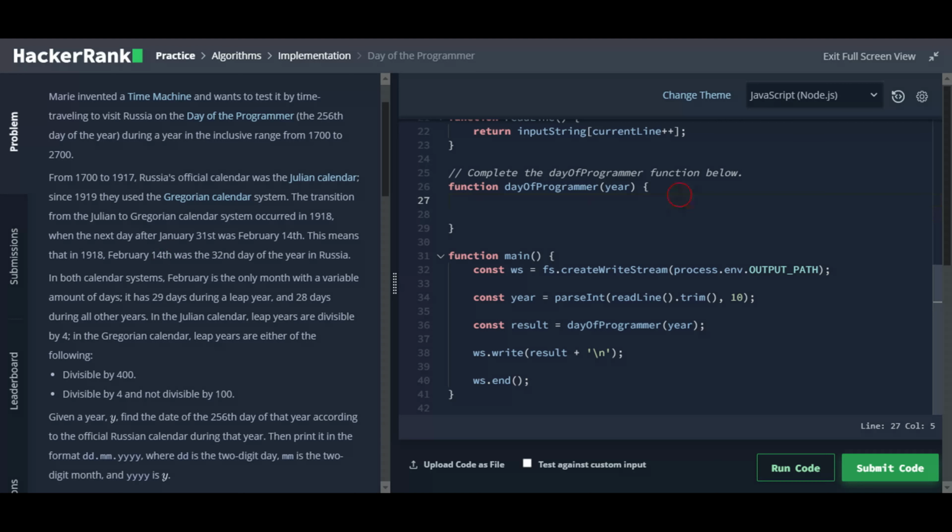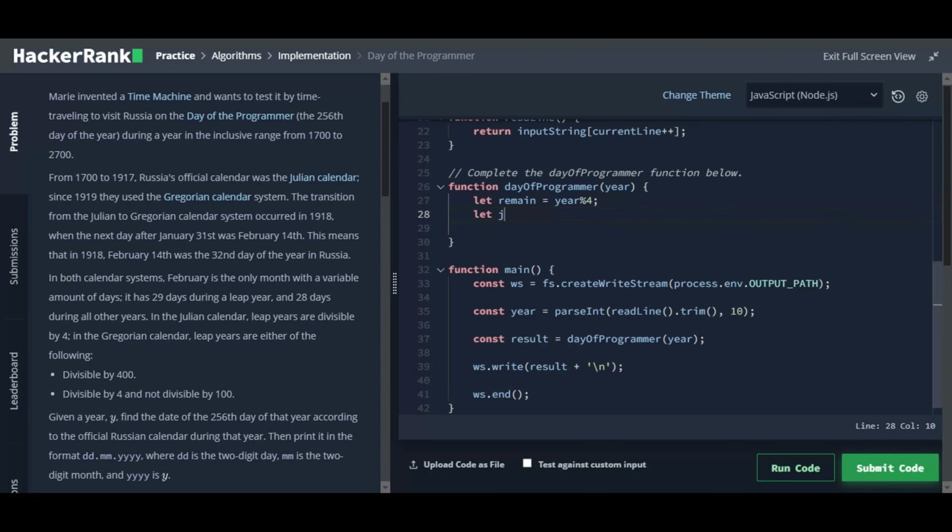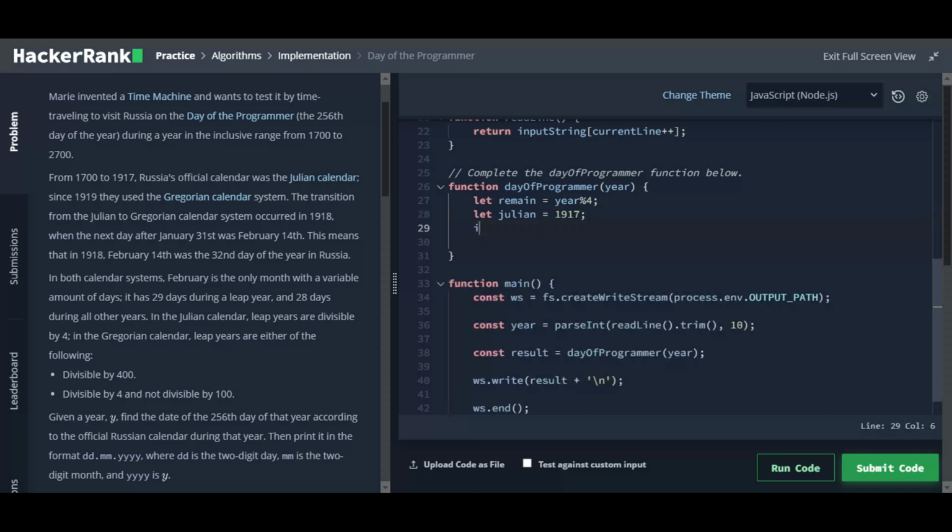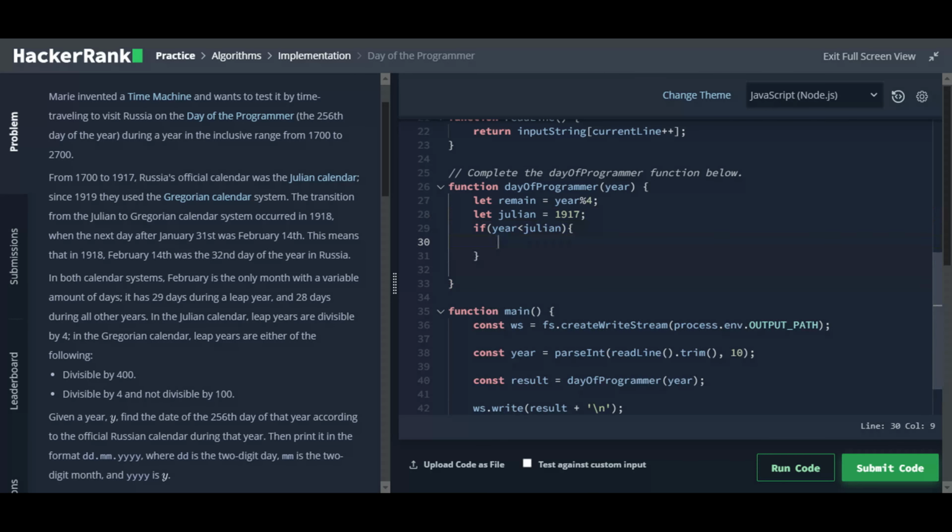So let's start our code. We are going to use a remain. So remain is equal to year mod 4. So we are going to check if the year is divisible by 4, and let Julian be equal to 1917. Why? Because it was used till 1917, right? And first thing, if year is smaller than or equal to Julian, we know that we are going to use the Julian calendar. What was our rule for the Julian calendar? Just divisible by 4. Okay, pretty good.